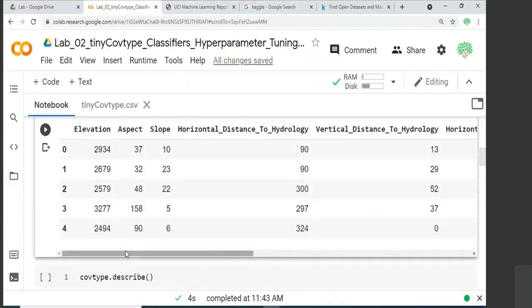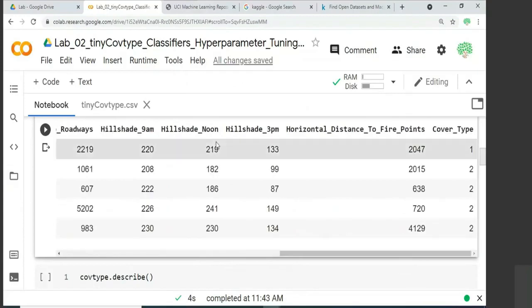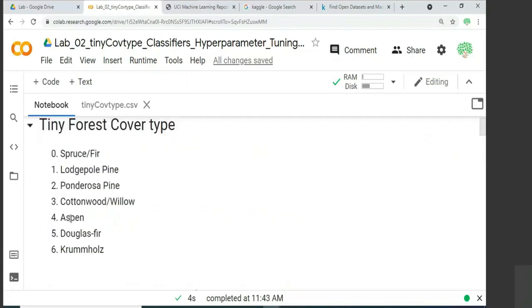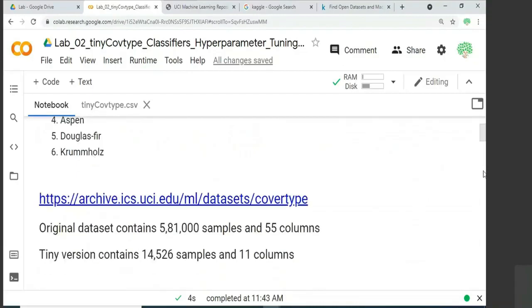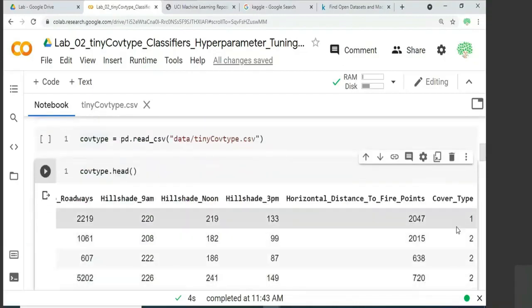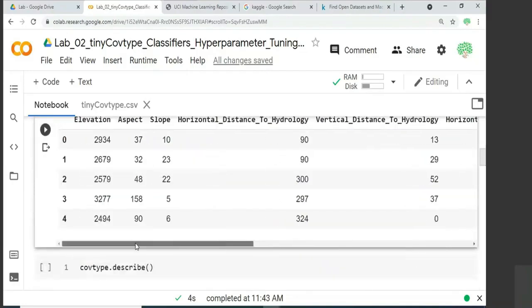The first 5 entries start with elevation. If you just scroll, you will see all these attributes. These are 10 attributes, and the last one is the cover type. So what is the type of the tree? It will only give you numbers, but you have to understand what those numbers correspond to from this particular list. Label starting with 0. But here the label is starting with 1, so we will do a slight modification there.